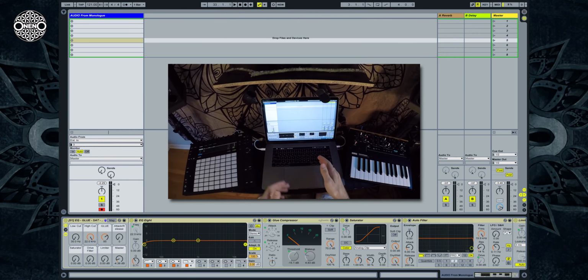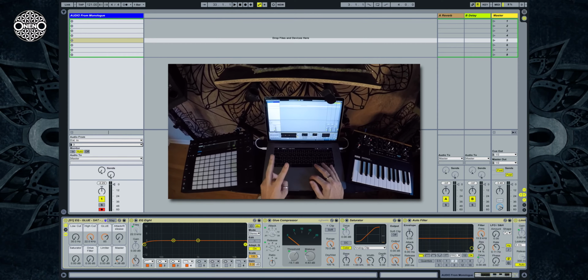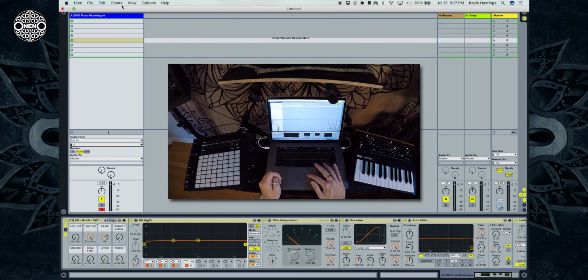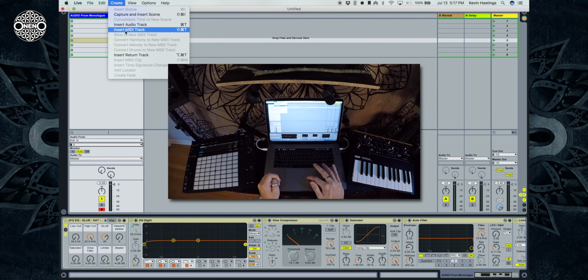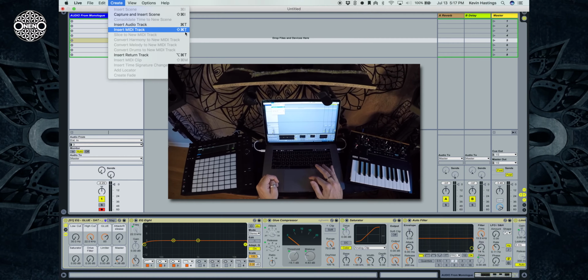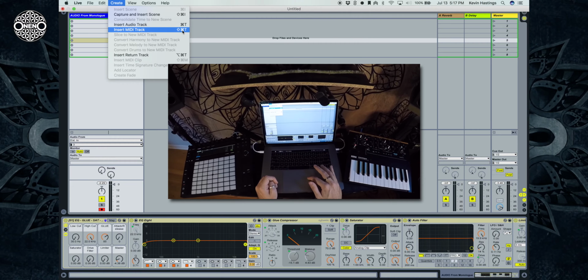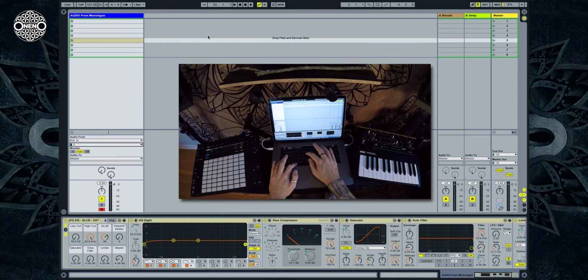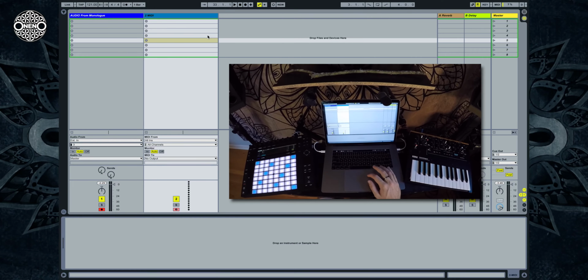So in order to do that, I need to create a new MIDI track. I can do it two ways. I can either go up to the top here, go to Create, Insert MIDI Track. But here's the hot command, which is Shift Command T. So let's use that. Shift Command T, New MIDI Track.